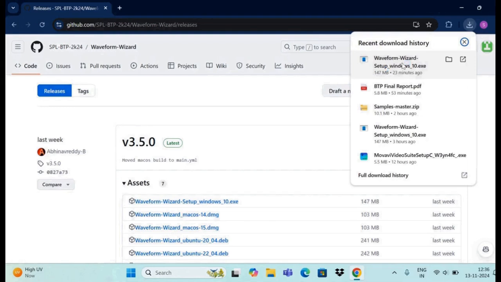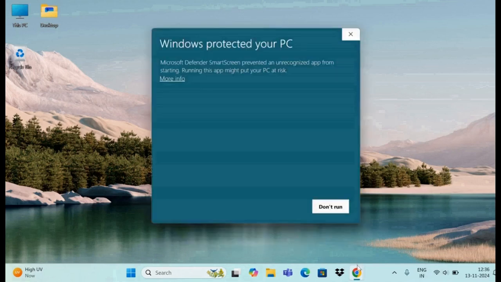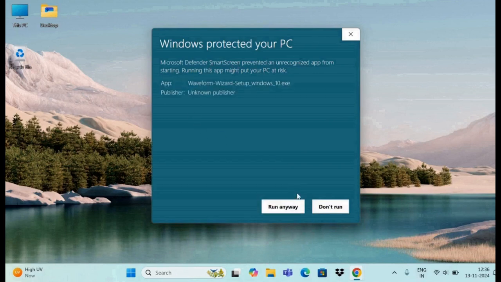Download has completed. Double-click to open the installer. Since we are not registered developers on Microsoft, it doesn't detect our application as safe. Click on More Info, and then click on Run Anyway.